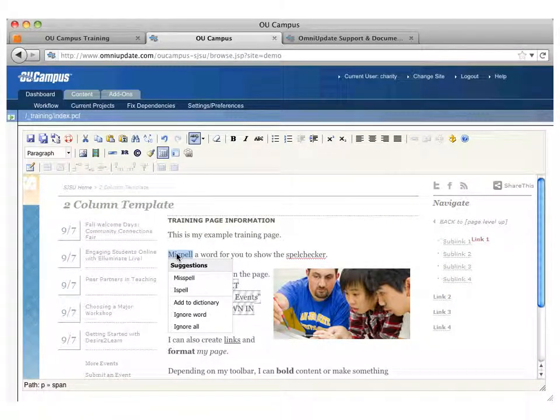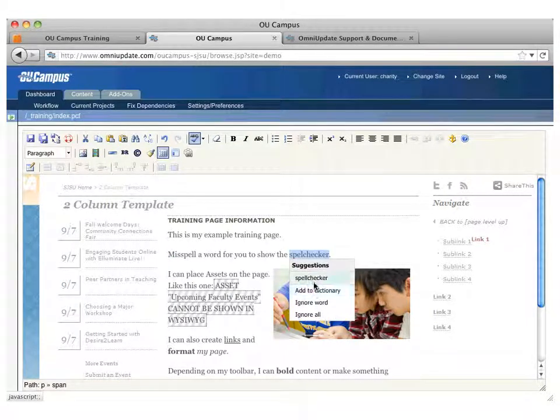So if I just click on that word, it's going to bring up the options that I have for the spelling change. I have the ability to add to dictionary. You guys all should have that ability right now, but if you notice that that ability has not been made available to you and you want it, you can talk to web services. Then there's ignore word and ignore all. So you're just going to change the words to what you want.